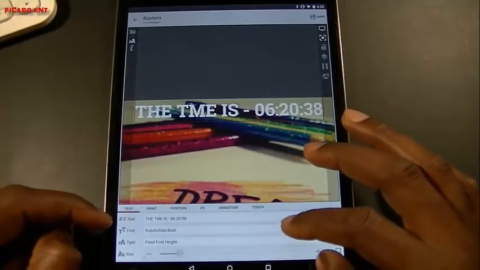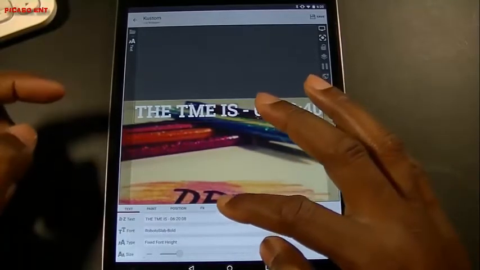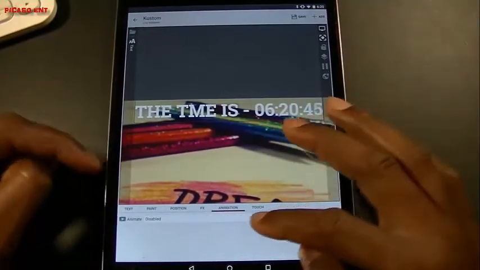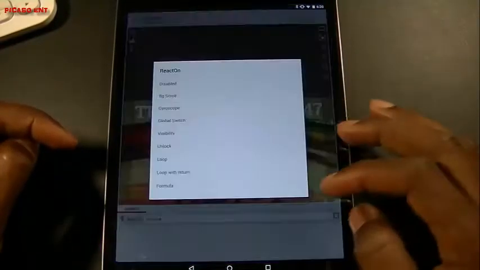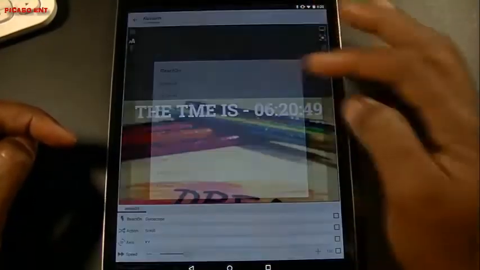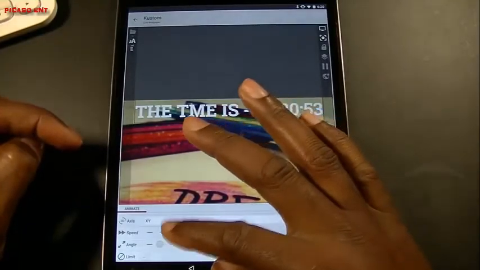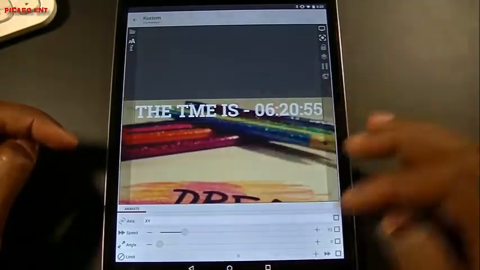Alignment, you can have it rotating, stuff like that. Now animation, okay, we're going to go to animation. Let's add this animation. It's disabled by default. Tap on it and we're going to tap gyroscope. Okay, and there's speed. I'm going to turn it down a little bit. Actually, I'll turn it up a little bit more.